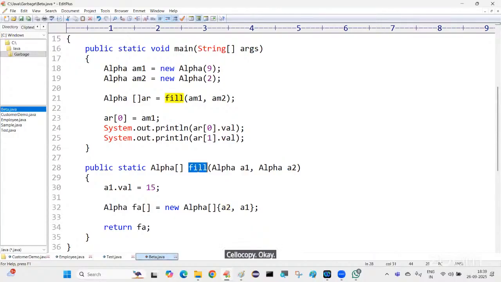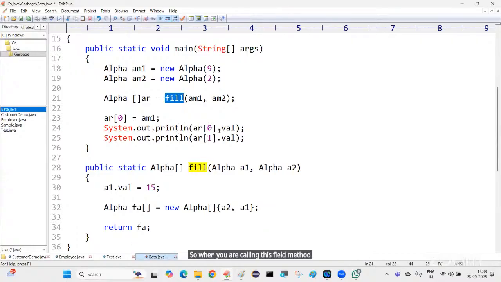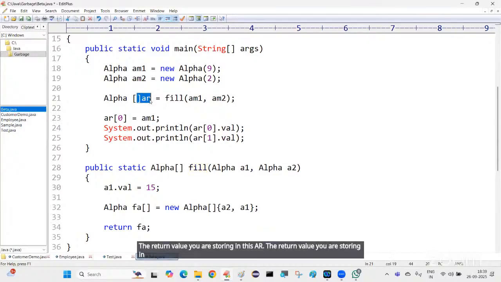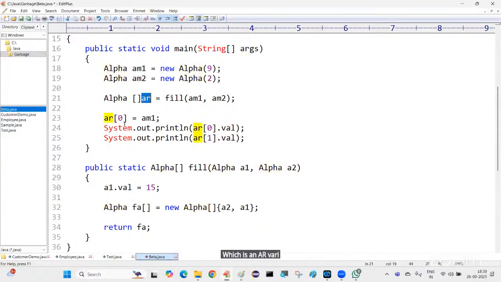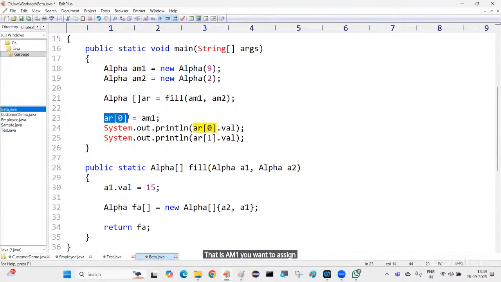Then this field method's return type is Alpha array. So when you are calling this field method, the return value you are storing in this ar, which is an array variable of type Alpha. And then ar of 0, you are writing am1. That means am1 you want to assign at ar of 0 position. We will see it in the heap and stack diagram. And finally, ar of 0 dot val, ar of 1 dot val.